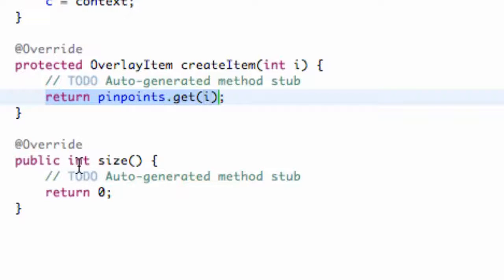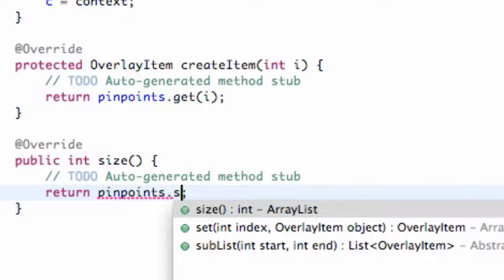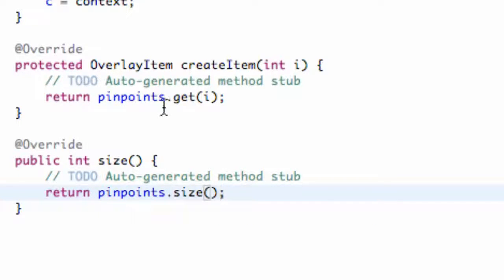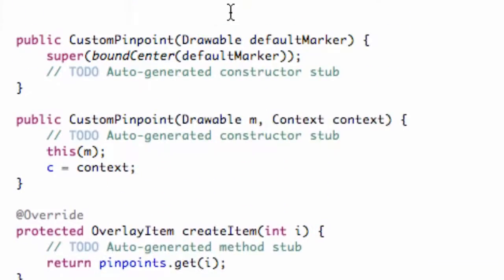And when we use this size method, all we're going to do is return the size of our array list. So again, it's going to be simple. So pinpoints dot size, and that's going to be the size of our array list. That's just going to return how big our array list is, and that's what the size method is going to be used for.